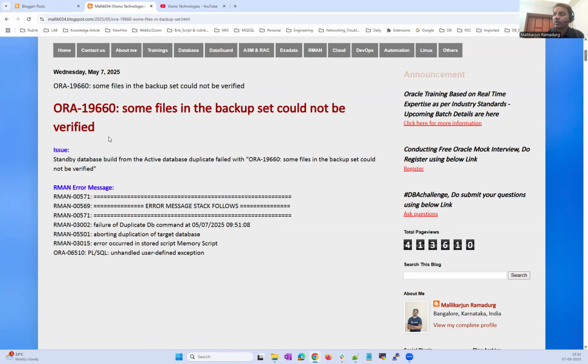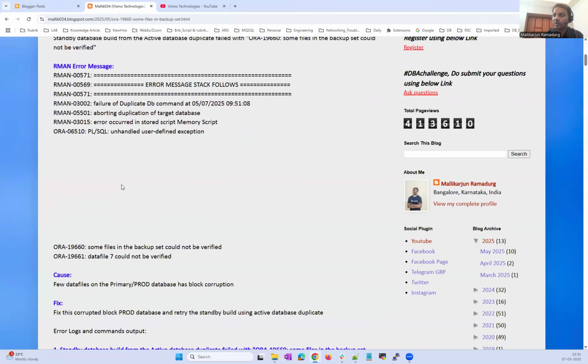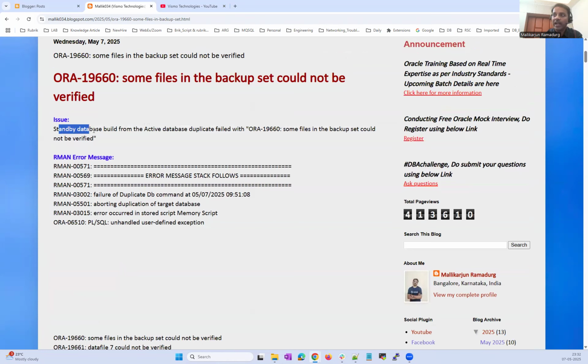Maybe whatever the reason. So when we got this error message, what's the reason behind it, and what activity were we performing? Let's take a look at that in detail in this session. The issue is with a standby database built from an active database. We were trying to build a brand new standby database for my production database, and while building it, we got this error message, ORA-19660. We are building the standby database using active database duplicate, without a backup, directly connecting to prod and standby.